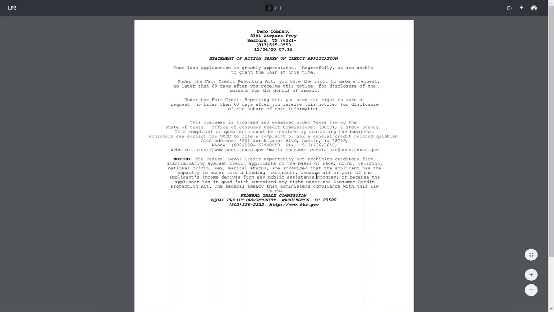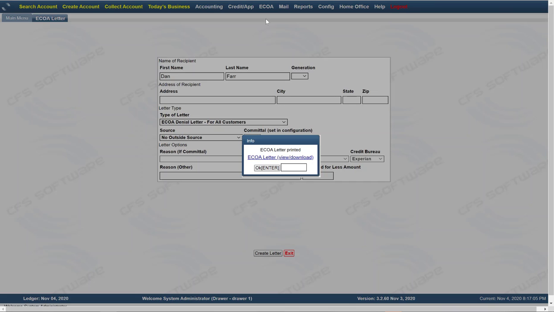So maybe you want to give people just general denials, and then if they request, say in writing, no later than 60 days after they receive this letter, then you can send them the reason for that. Otherwise, it's probably best just to generally have committal turned off and just send them a generic denial. The OCCC address, the Federal Trade Commission address, and any other information that would be necessary for them to contact for the Equal Credit Opportunity Act will be in the letter that was generated.